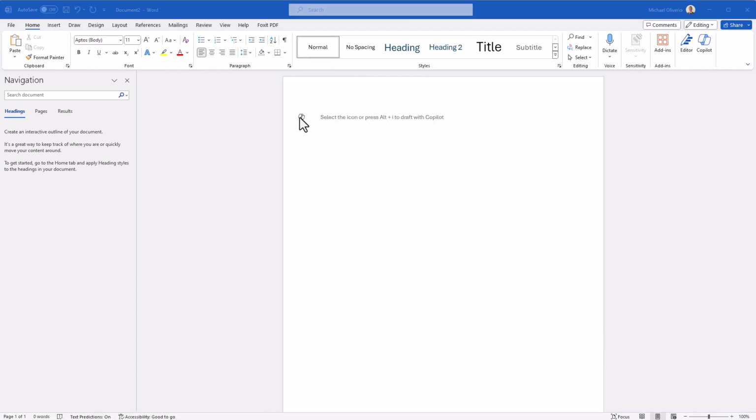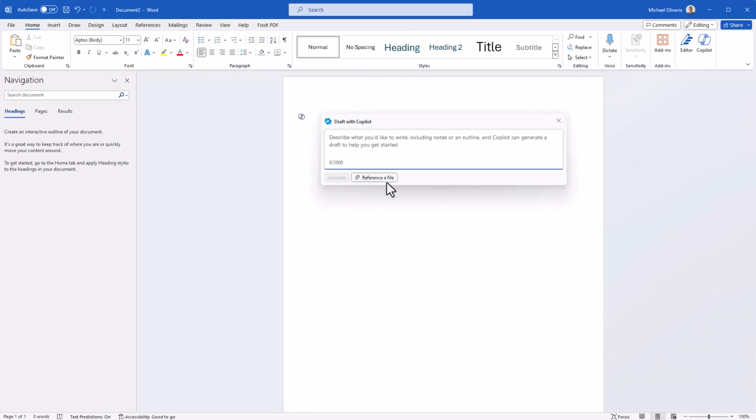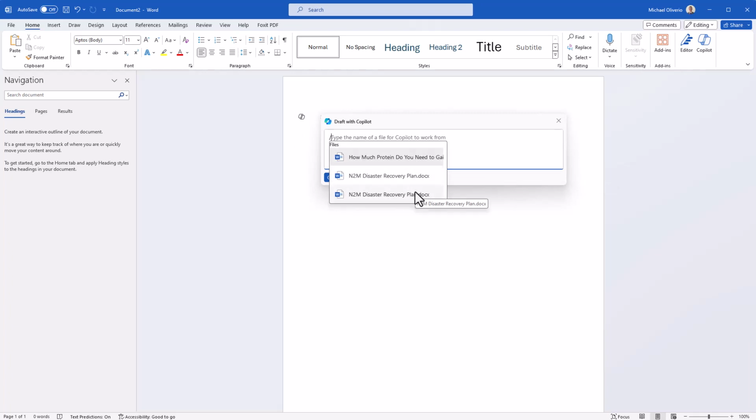One thing I want to show is referencing a file. So we're going to go ahead and click on this button again. I'm going to click on Reference a File. Now this is going to show you 3 of the recent files you've opened. If you start typing a file name in here, it'll automatically pull it up. I don't want to do that. I actually want to just generate this one here.